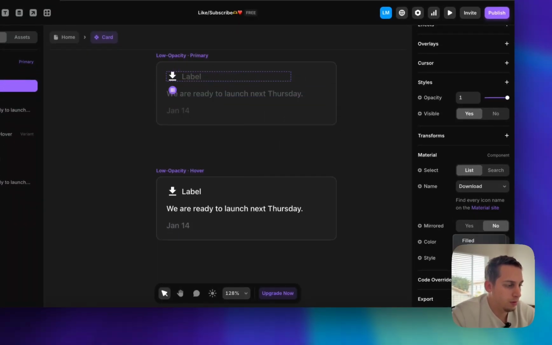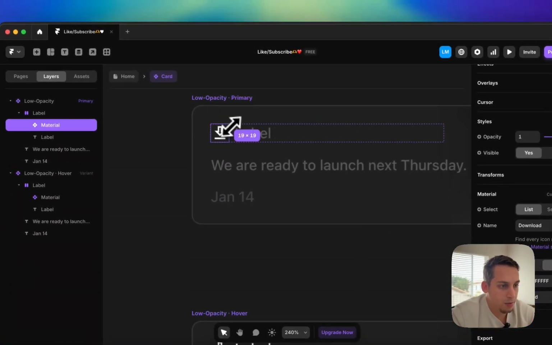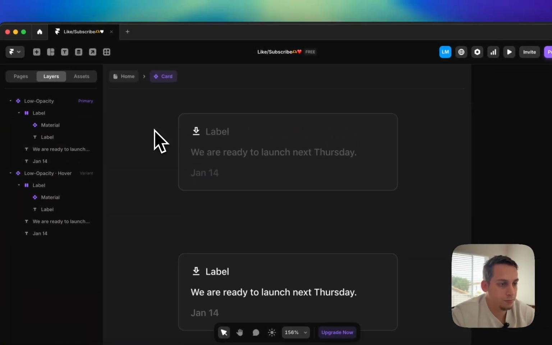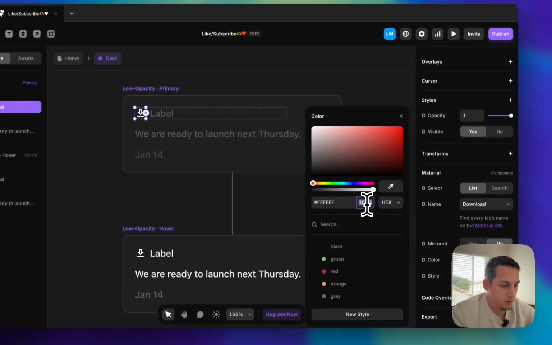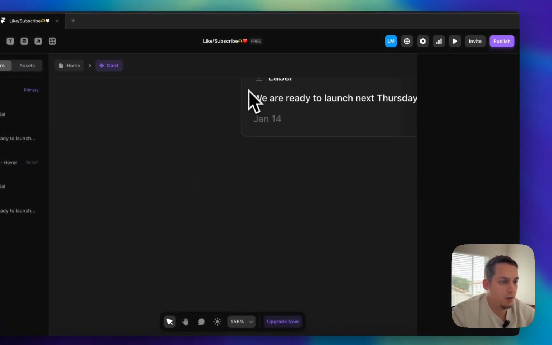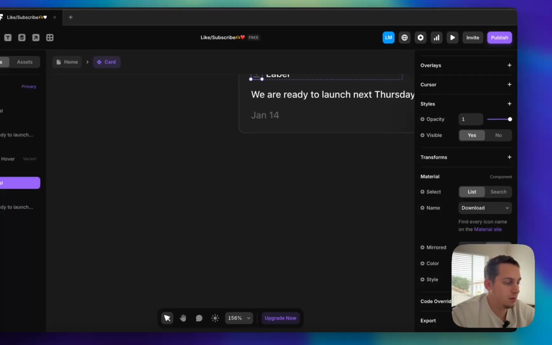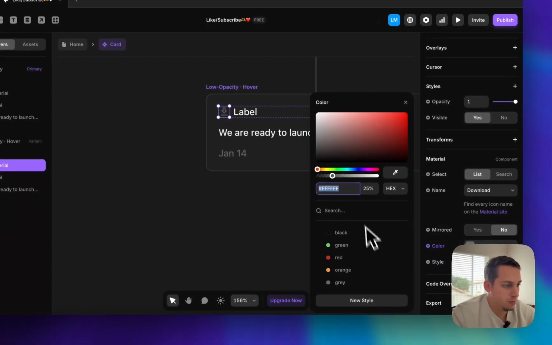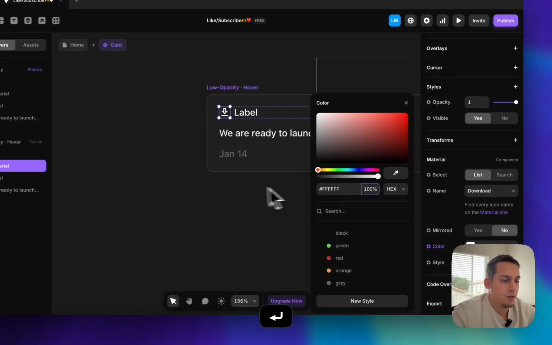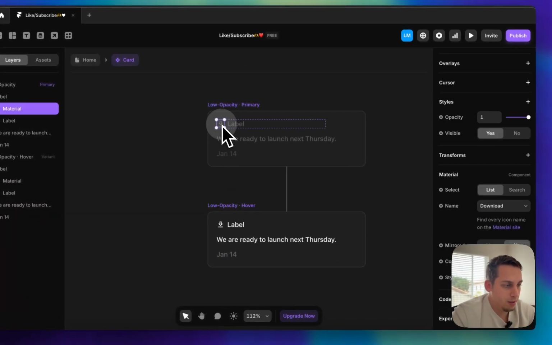Let's see, okay, outlined. We make him white, we make him smaller. And we're gonna make this one 25%, and this one is gonna be 100%. So, 100% here.